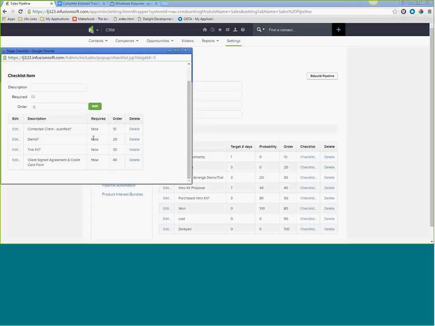Now, none of these are required, but as they complete these tasks, it will show as completed or needing to be completed on the opportunity record. So thank you for doing that.